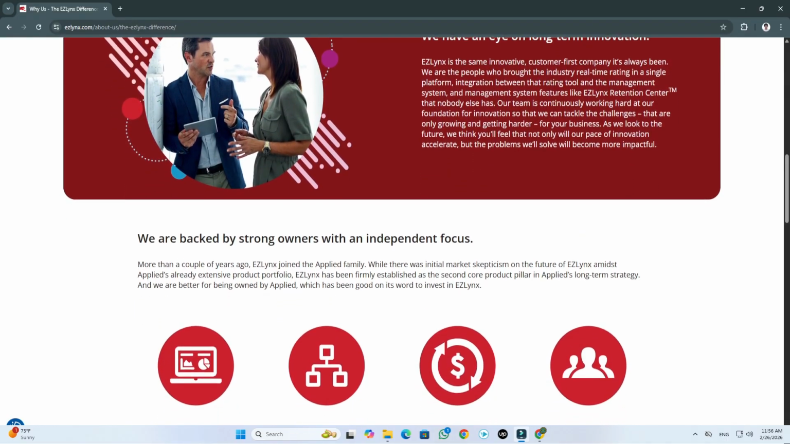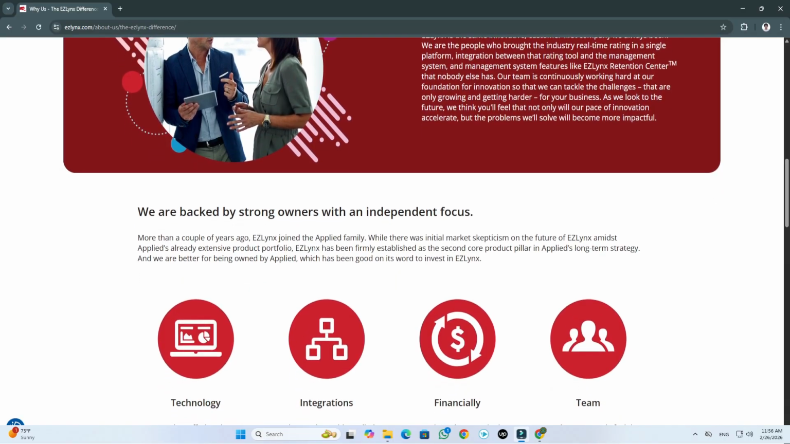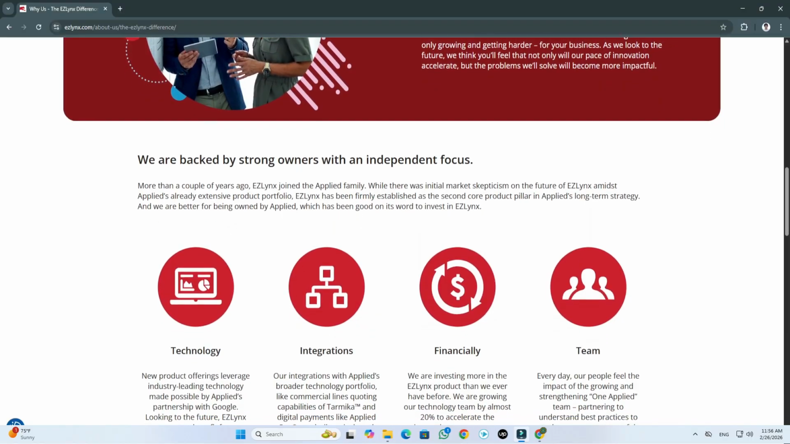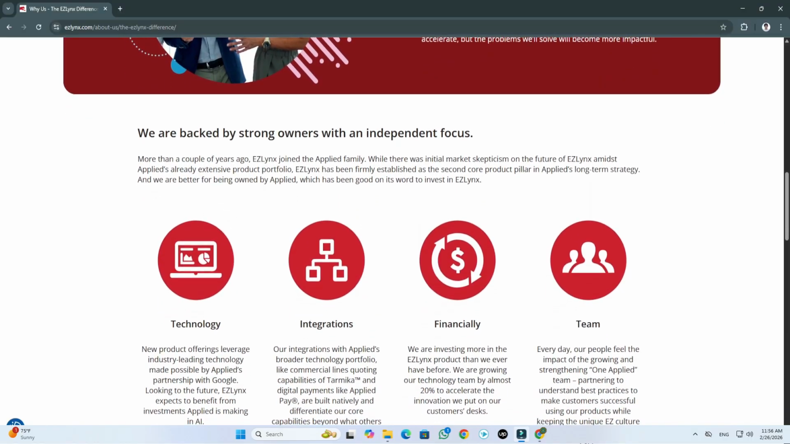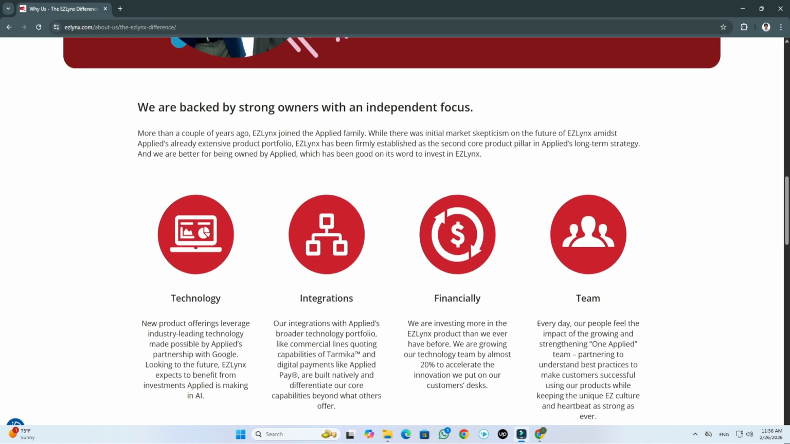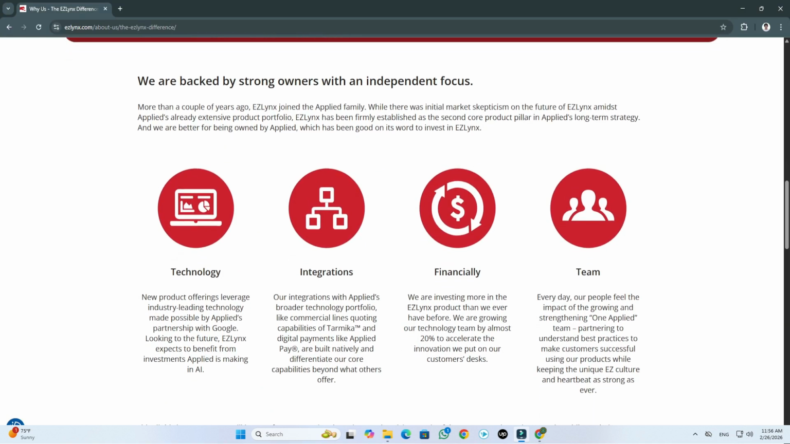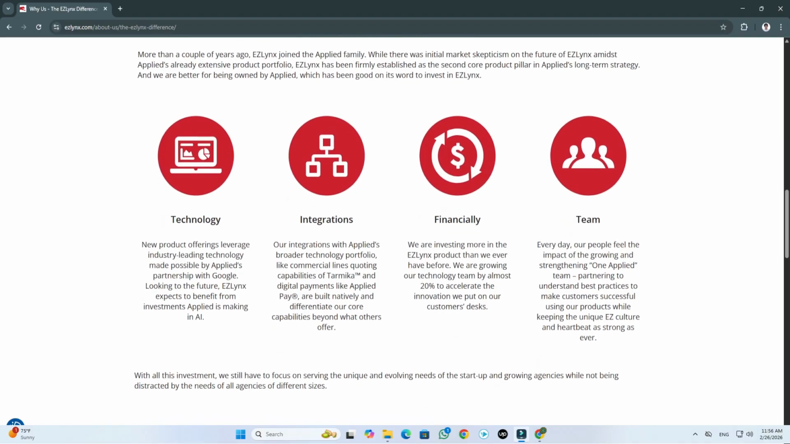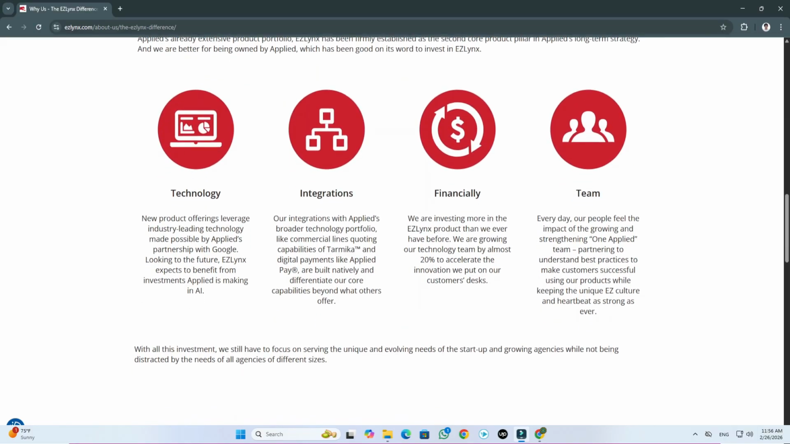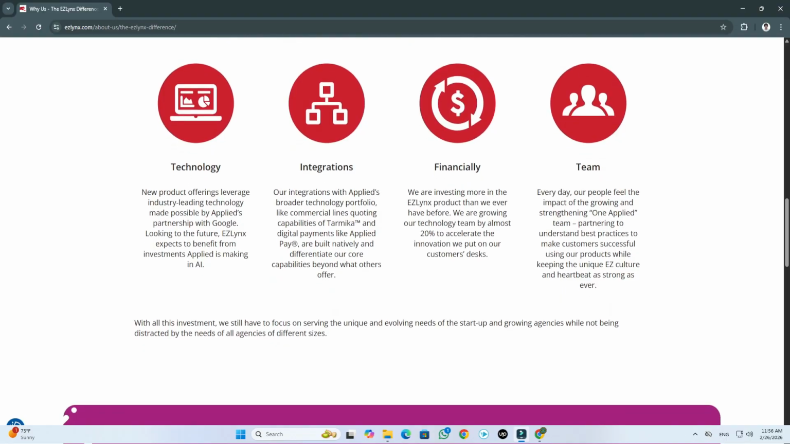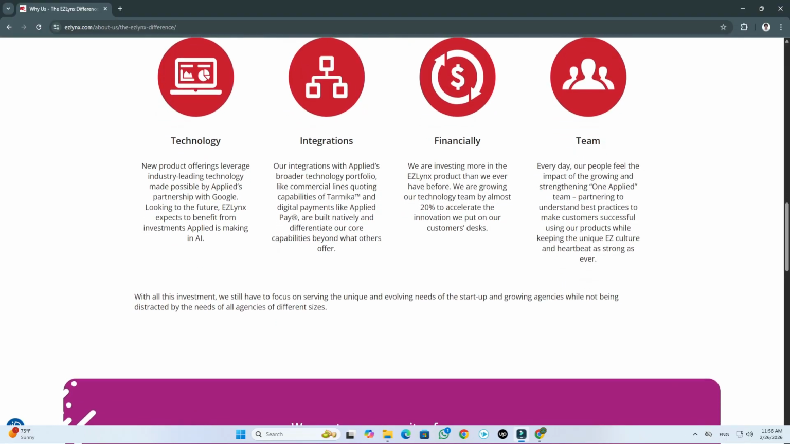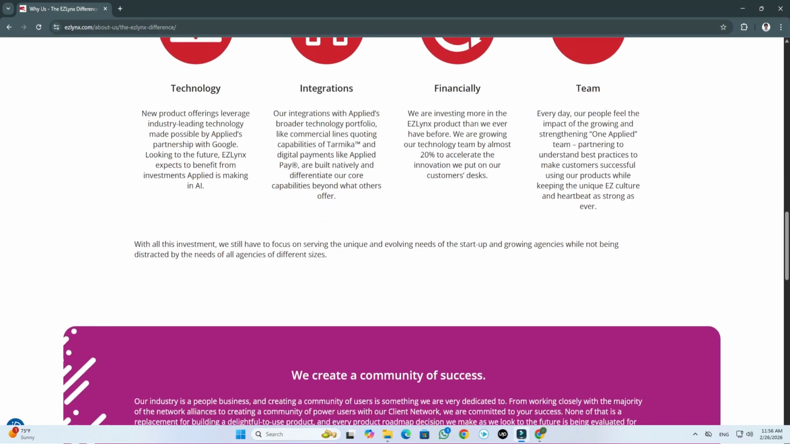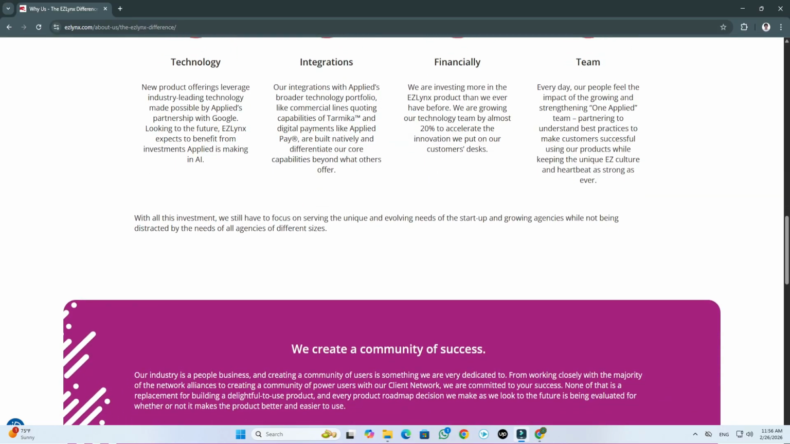Another major advantage is EZLynx's intuitive user interface. Training new agents is simple, and the support and documentation provided by the EZLynx team make onboarding and day-to-day operations smooth. So whether you're looking to increase quoting speed, stay organized, or nurture client relationships more effectively, EZLynx offers the tools you need to succeed in a digital-first insurance environment.